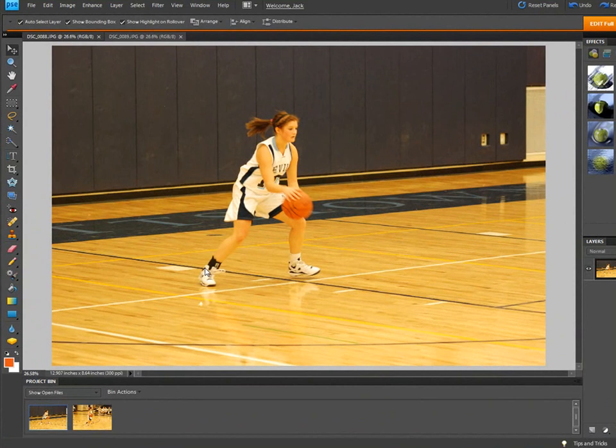Now, if you've noticed, I'm currently using Photoshop Elements 8, but this tutorial will also work in 7, 6, and 5. If you have anything lower than that, try it out and maybe it will work for you. What we are going to talk about in this lesson is how to change canvas size.